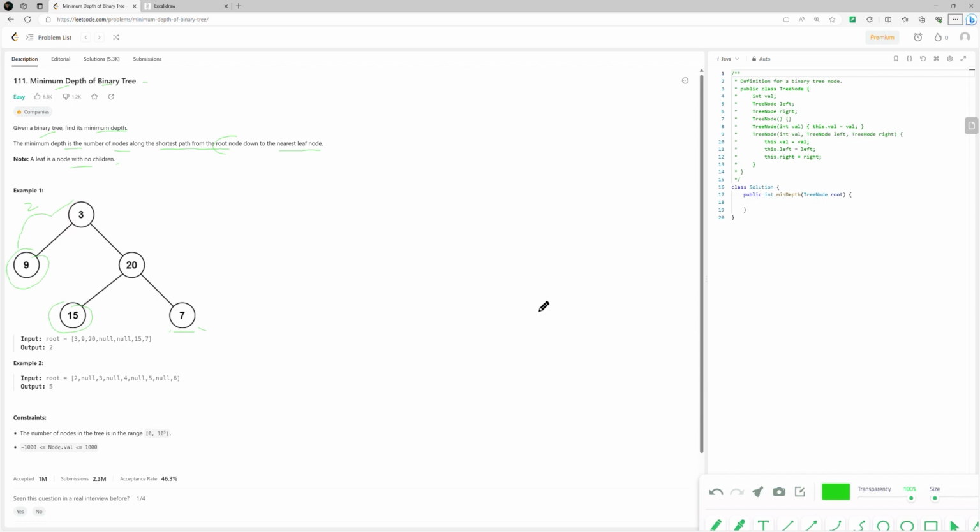The number of nodes in the tree is in the range 0 to 10 to the 5th, and the values of nodes range from -1000 to 1000. Now, there are two algorithms that can be used for getting the minimum depth of a binary tree. One is called BFS, and the other is called DFS. So the breadth first and depth first search.